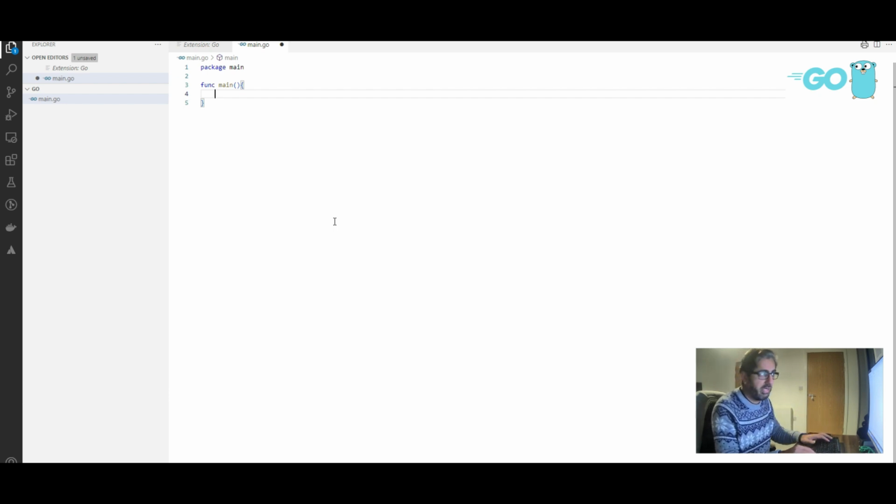So let's start with the variables. First of all, I will import a package for formatting our print line statements. Like you remember in C, you used to include stdio.h, and iostream for C++. Here we have fmt, which is for formatting. So here we import fmt.